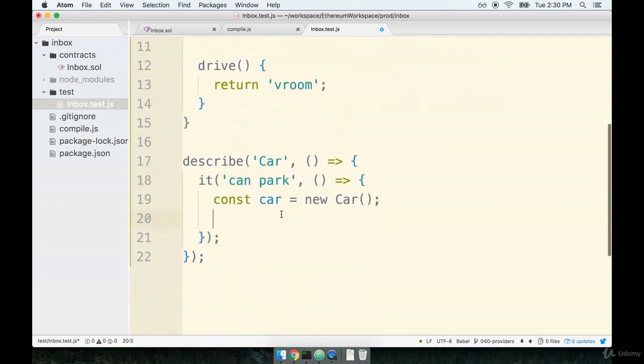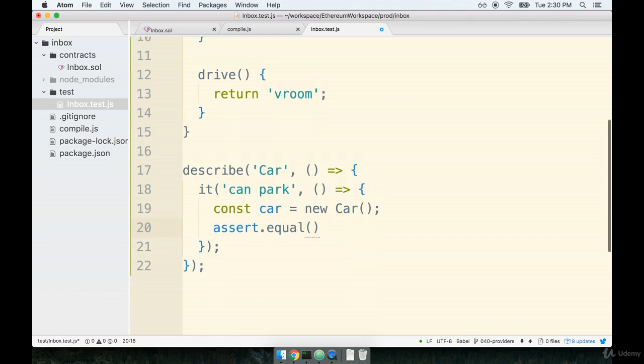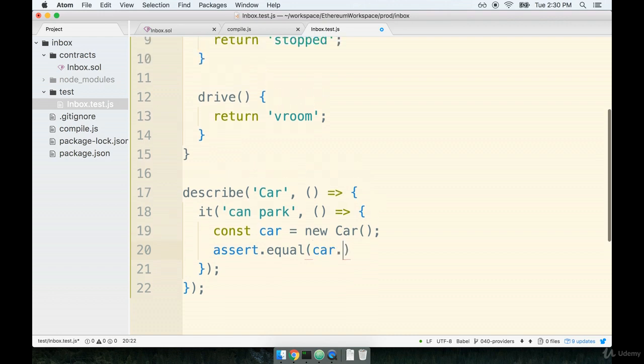So inside of the it block, we can write out assert.equal. Then we write out the value that is produced by our code. So in this case, it would be car.park. And then we pass in the value that we think it should be. So we think that it should be stopped, like so. So we're always going to do the value that is produced by our code and then the value that we think it should be. Assert.equal is then going to make sure that these two values right here are completely equal. If they are, then the test will pass, but if they're not, then the test is going to fail.